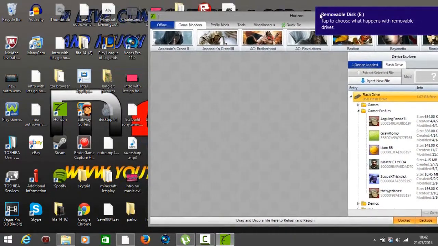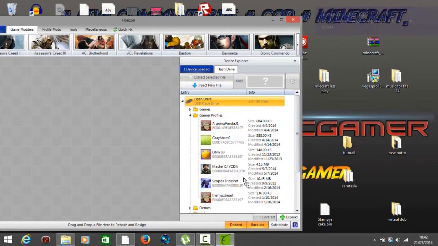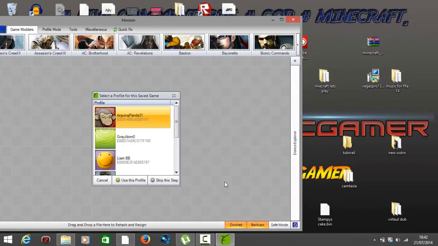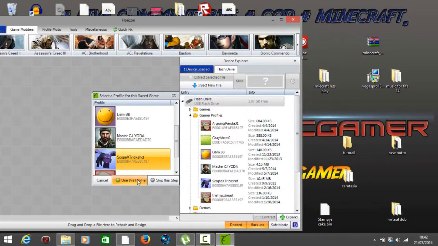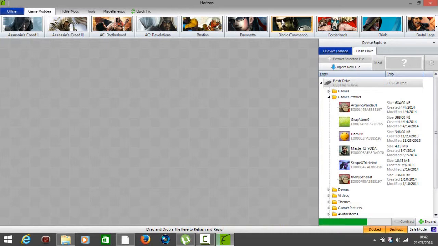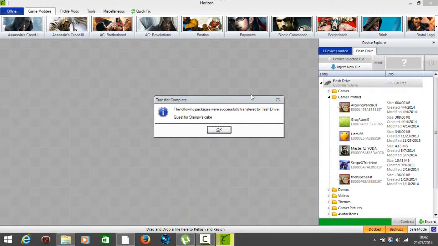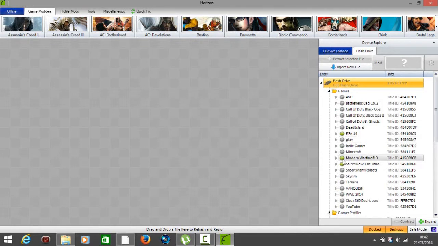You're going to get the stampers.bin, cake.bin, and drag and drop it onto your profile. Then you're going to scroll down, click your profile, and then click Use This Profile. Okay, it says transfer complete. The following packages were successfully transferred to flash drive: Quest for Stampy's Cake. Then you can go to the games, click the blue arrow, and go all the way down to where Minecraft is.